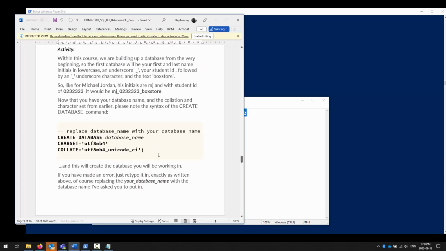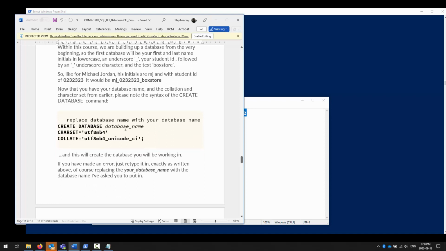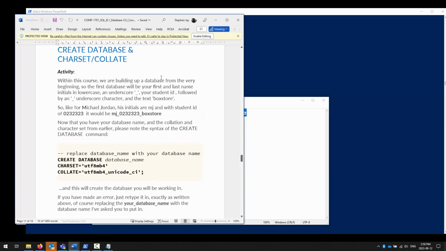So what we are going to do is create a database, and that database name is going to be based on our information. For example, my name is Stephen J, so my database is going to be SJ. My student ID, well, I don't have a student ID, I have an employee ID. I'm not comfortable with sharing that with the class, so I'm not going to use that. So I'm going to call my database SJ_box store. All right? So that is going to be the code that I use.